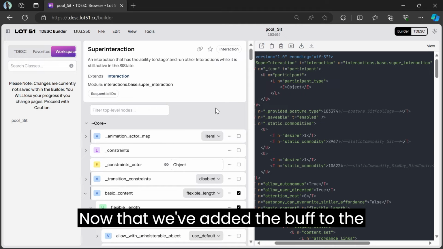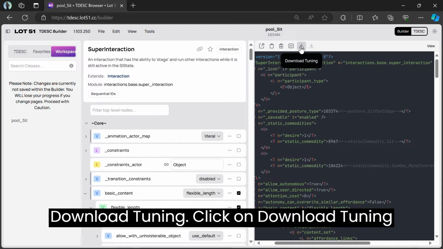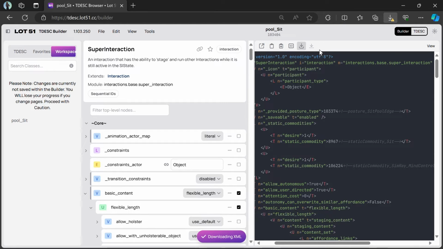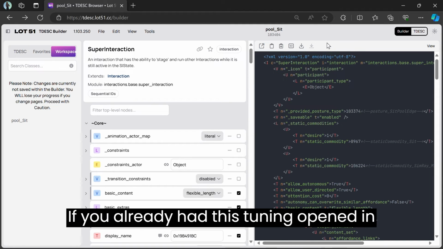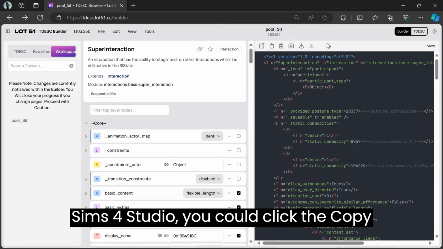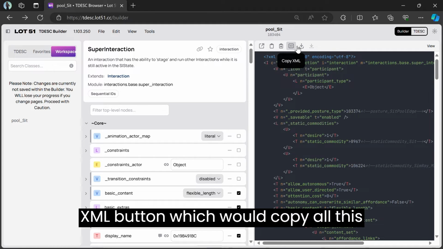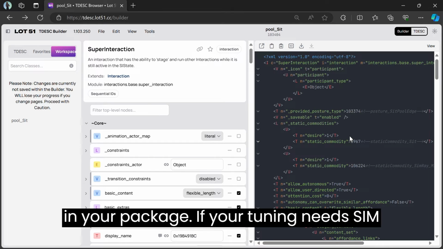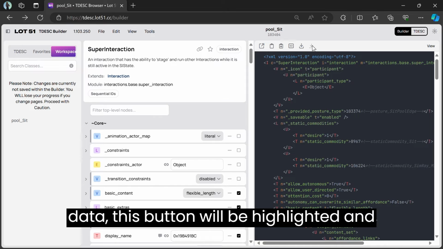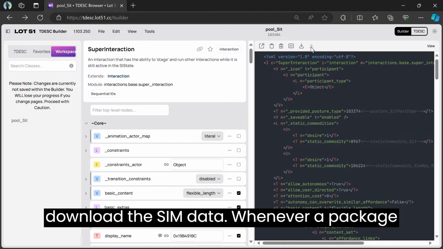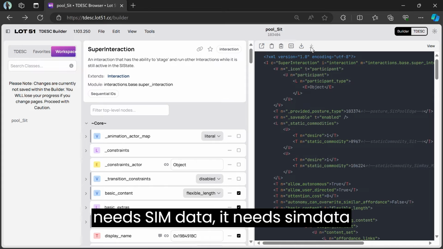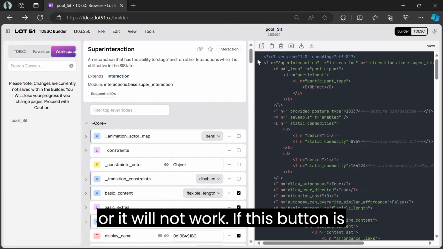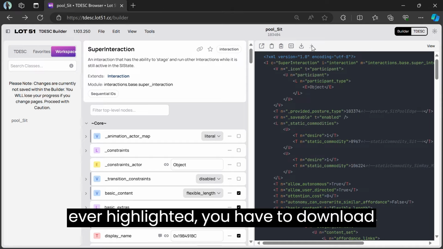Now that we've added the buff to the interaction, go up top to where it says Download Tuning. Click on Download Tuning and save it wherever you want. If you already had this tuning opened in Sims 4 Studio, you could click the Copy XML button, which would copy all this information, and you could paste it directly into the tuning you already have in your package. If your tuning needs sim data, this button will be highlighted, and it's very important that you click it to download the sim data. Whenever a package needs sim data, it needs sim data or it will not work. If this button is ever highlighted, you have to download it.